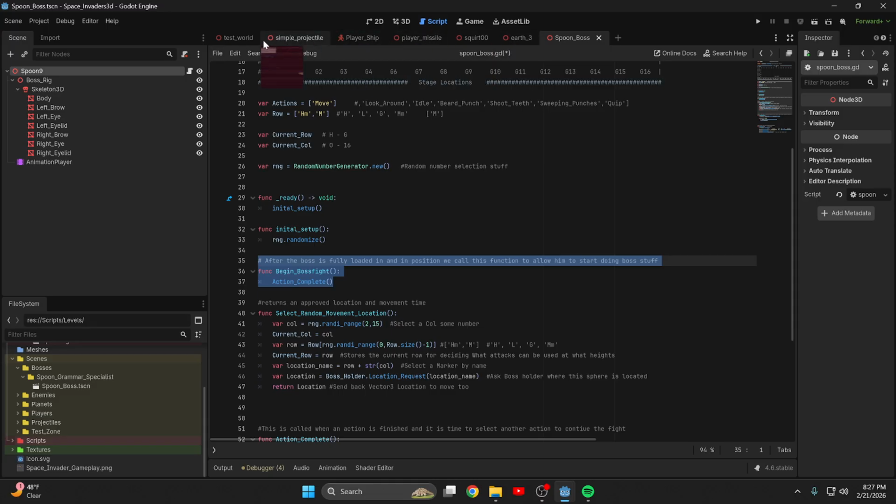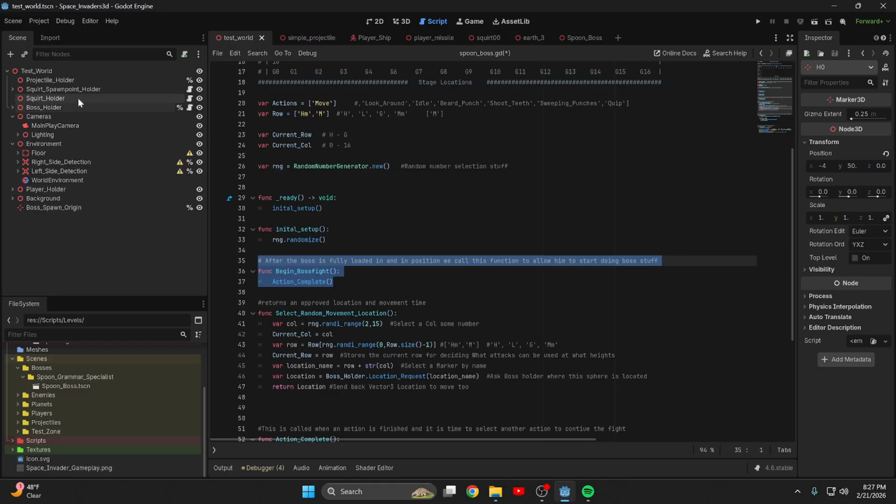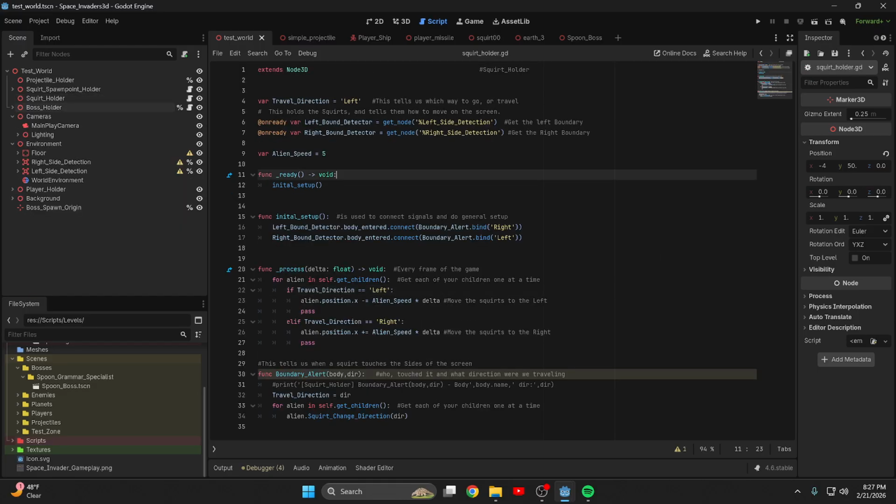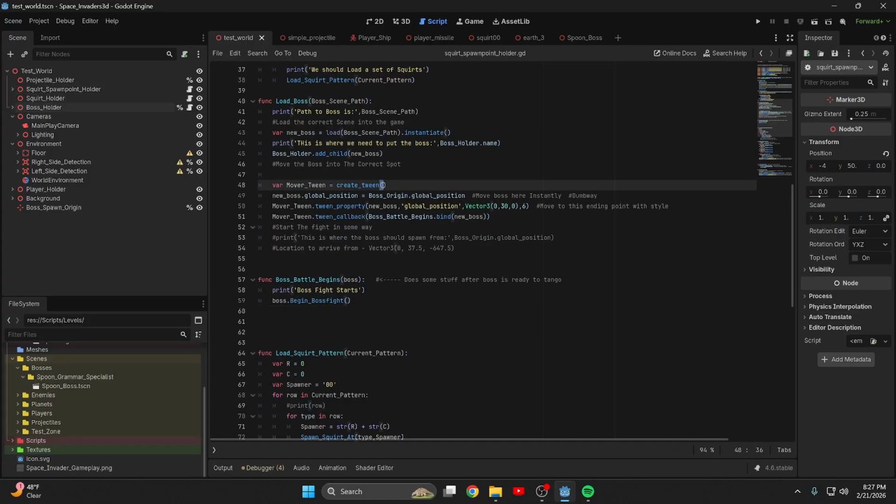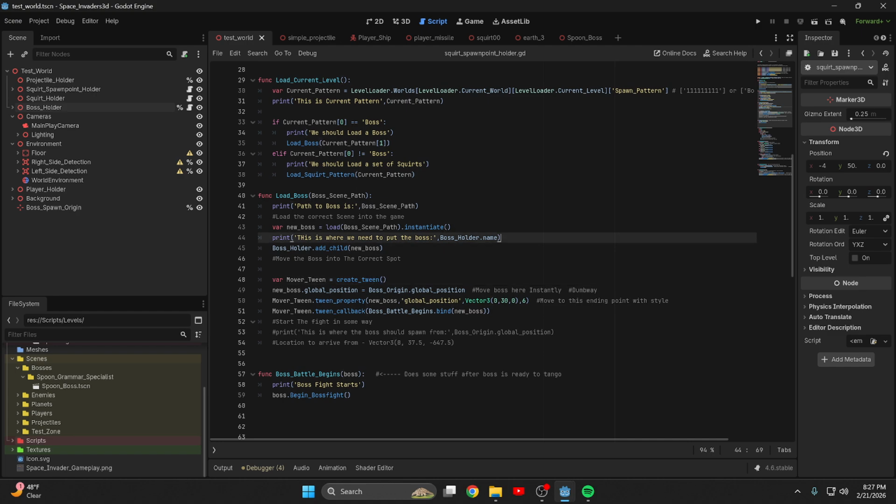Go to your test world. Click. I think the squirt holder was the one that we made move in. Yeah, here it is, I think. Hold on. No, it's spawn holder. There we go. Okay, so you should have this stuff working from last time. And then this function gets called right here. Your function probably doesn't have this boss argument in here, and it probably also doesn't have this begin boss fight. This begin boss fight is on our spoon.